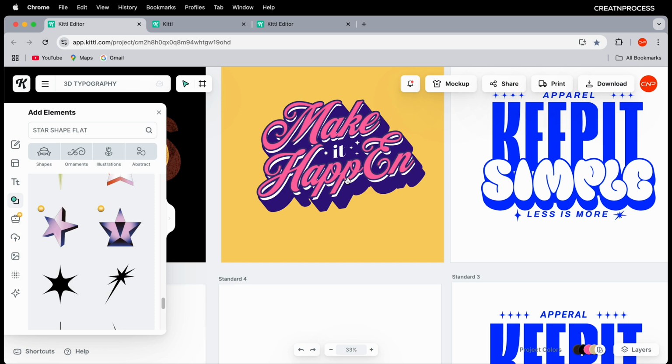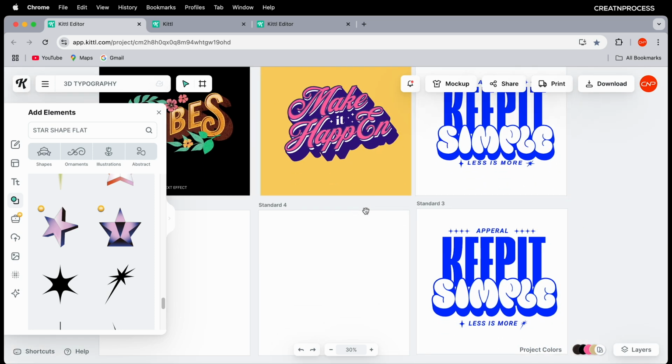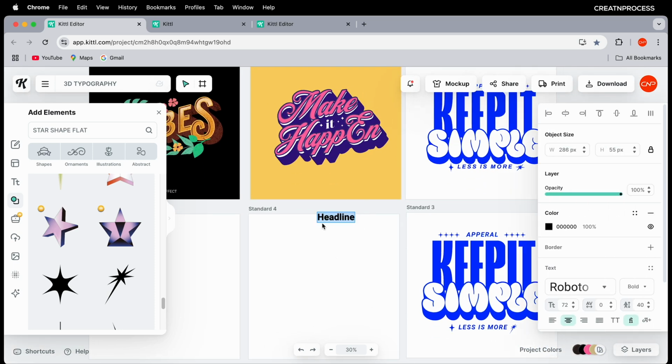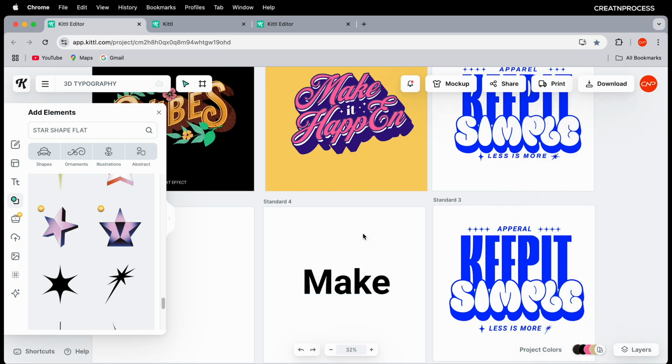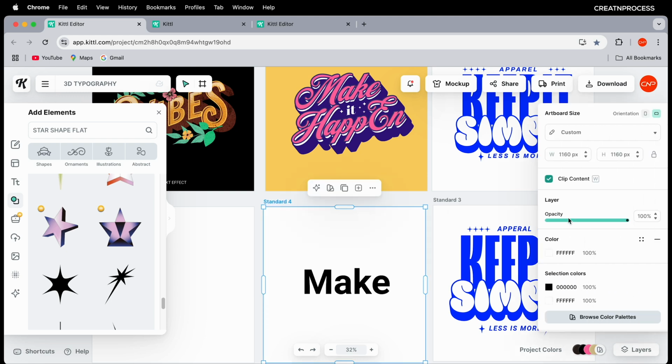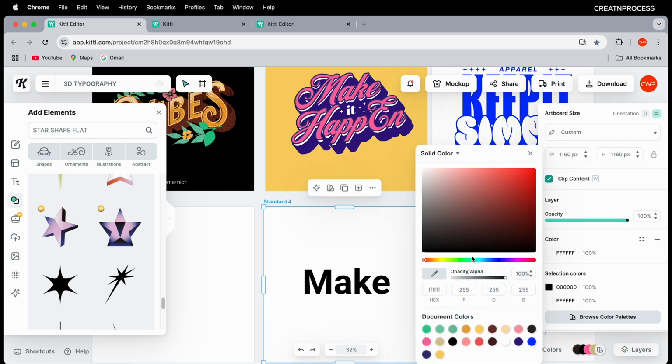Next, we're going to create out this second design. Very simple. Let's type out our text, right? And type make. Okay. And let's scale up the size and place it there. There we go. Let's change the background color. So select the artboard and change the color to this color.